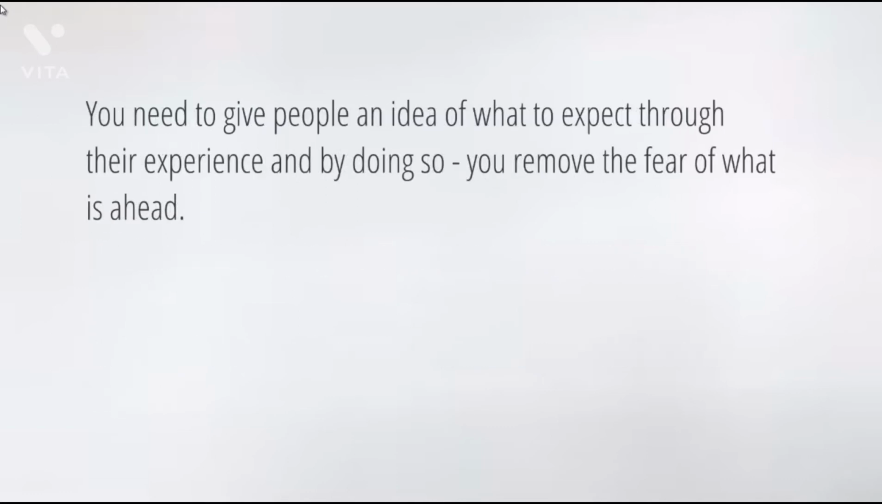You need to give people an idea of what to expect because a lot of times they have anxiety or fear of what's ahead. And that anxiety or fear, a lot of times, is what prevents them from moving forward. So what you're doing here is you're helping them move forward.